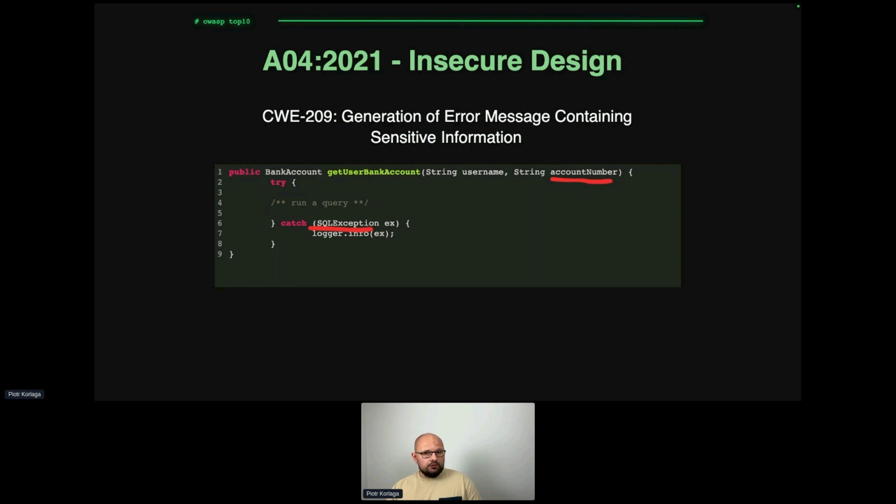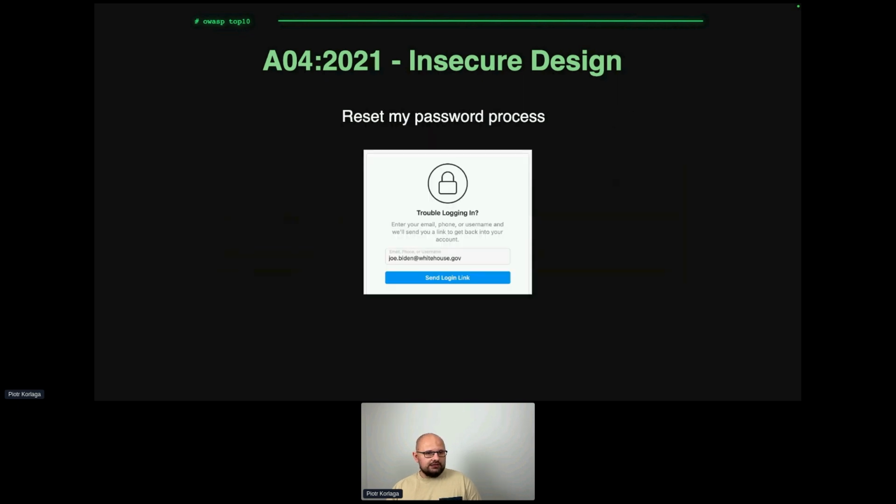The second example is actually insecure design from the perspective of process. This is a very common process. If you ever wrote a web application, for sure you designed something like a reset my password process, right? And this is reset my password in Instagram, if any of you have Instagram. And what can go wrong here?